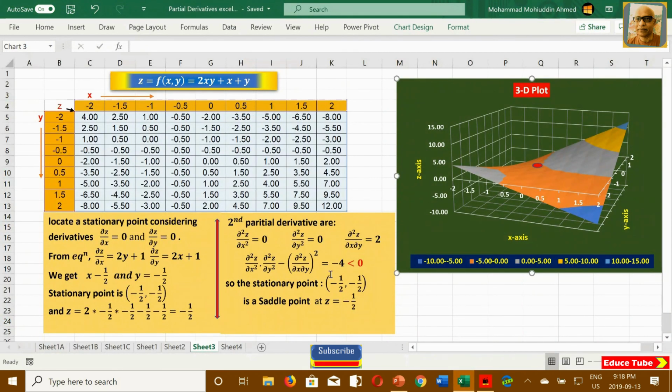So we are coming back here. It is less than 0 because it is minus 4. So this stationary point is a saddle point at z equal to minus half. We can see it here. Now, if we locate this stationary point here, it is a saddle point here.